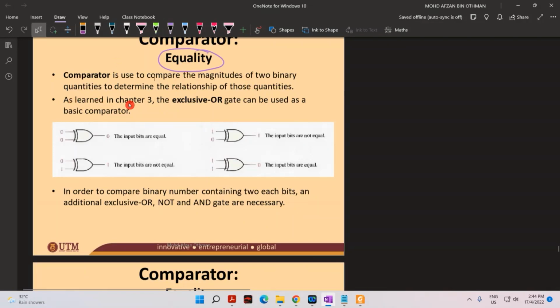Okay, as learned in chapter 3, exclusive OR gate can be used as a basic comparator. Kenapa exclusive OR boleh digunakan sebagai basic comparator? Okay, kita recall balik truth table.